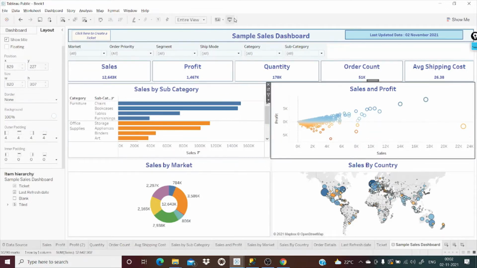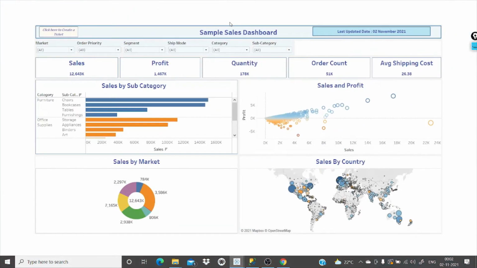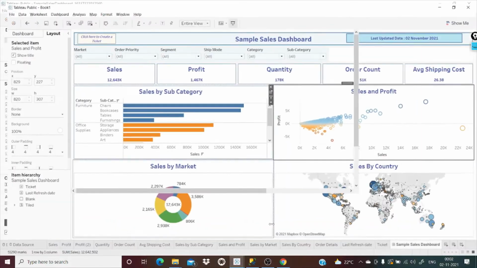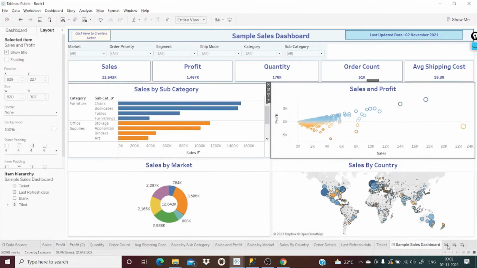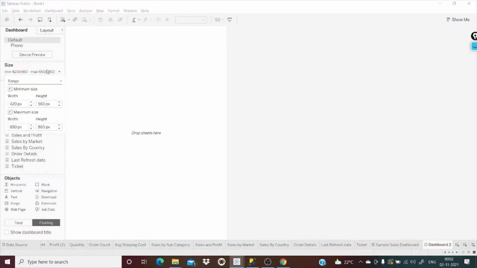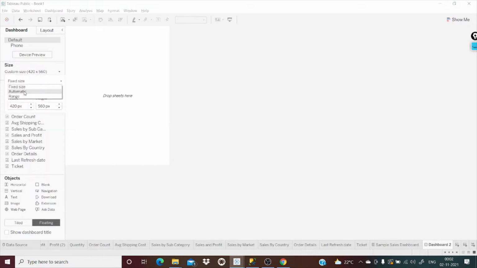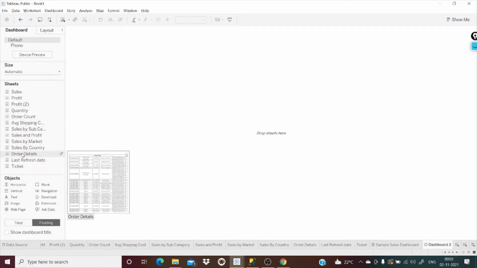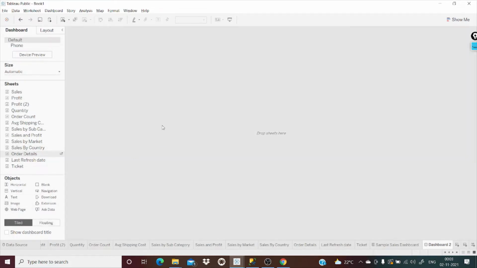If you want to look at how exactly it looks in the presentation, just click on this one. This is how it looks. Okay. Then how to go back? Just escape. Then one more sheet. Fix size, automatic. This is a very simple one. Oh, not floating. Tiled. And then order details.